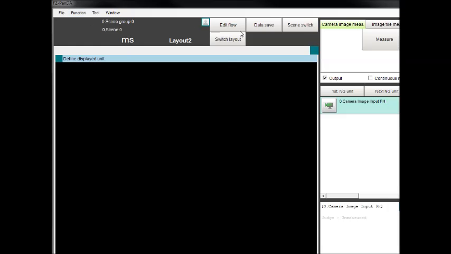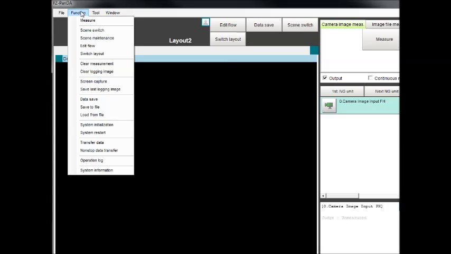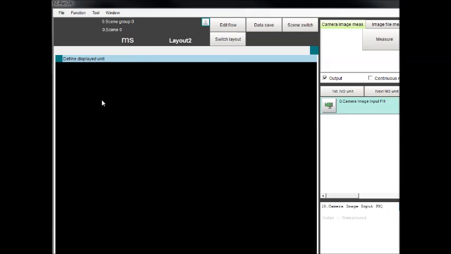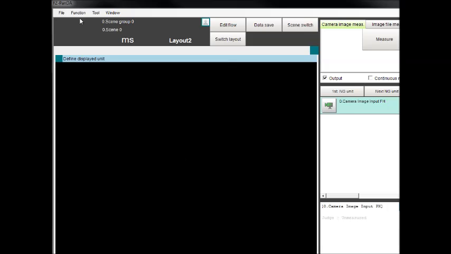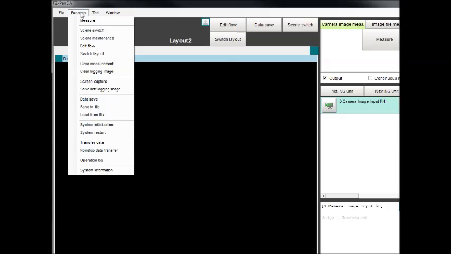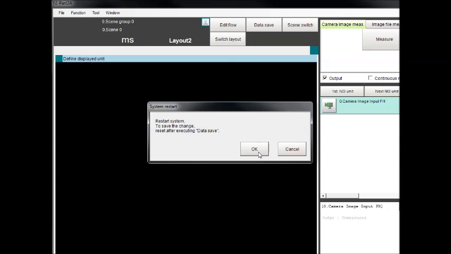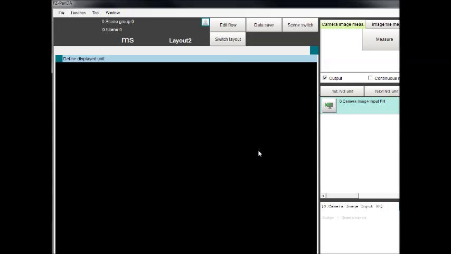Save the changes. This can be done by either clicking on the Data Save button or by selecting Functions from the top bar and then selecting Data Save and OK. Next, select Function from the top bar. Then select System Restart. When the pop-up appears, click on OK.